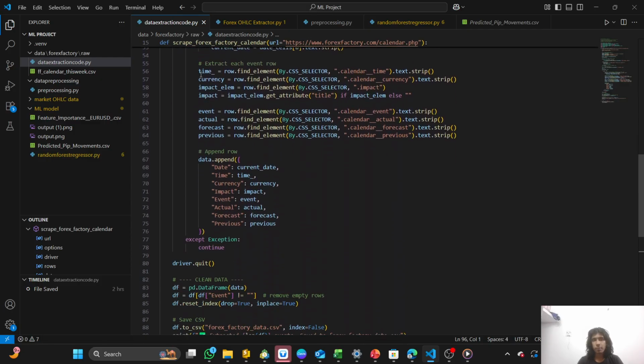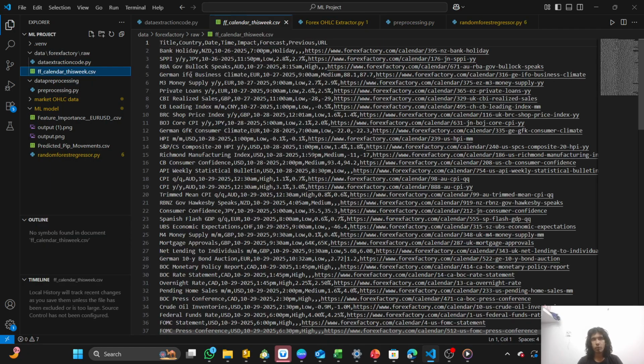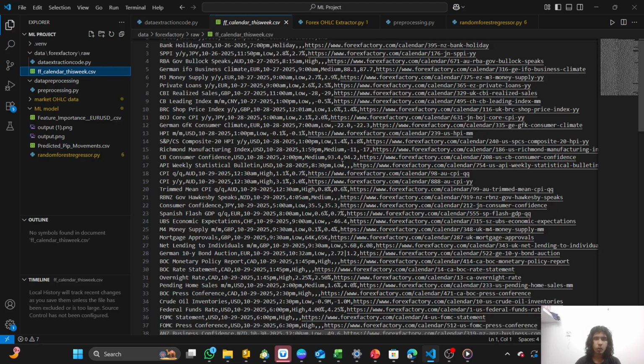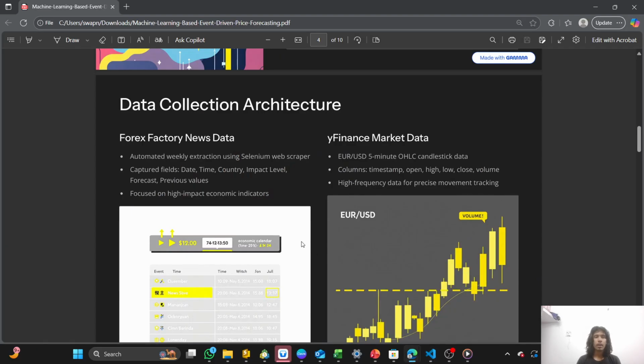As you can see, with this code we have generated this type of CSV file, where we have title, country, date, time, impact, forecast, and previous, with the URL of the Forex Factory. So this is how we are going to generate our Forex Factory news CSV. And the next thing we'll need is the reaction from the markets. How do we get the reactions from the market? We have the OHLC candlestick data pattern. What is OHLC? OHLC is open, high, low, and close.